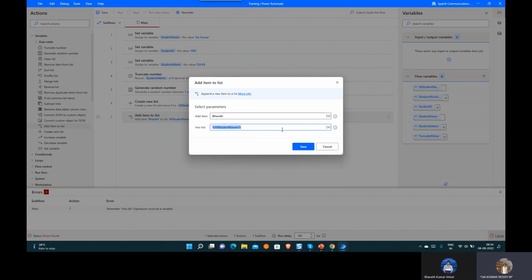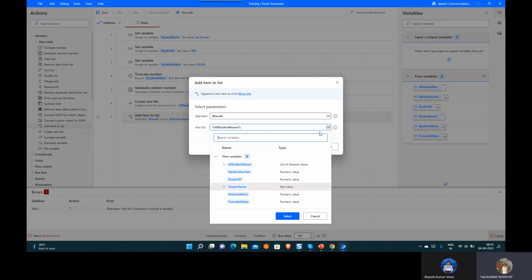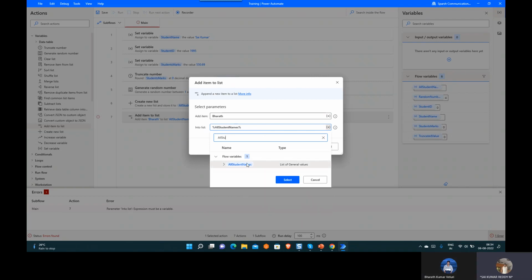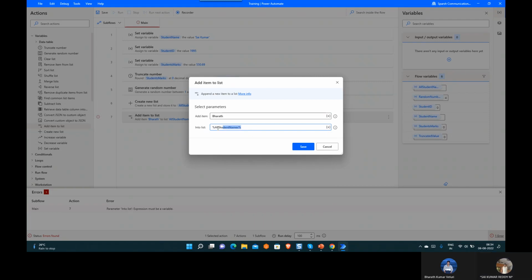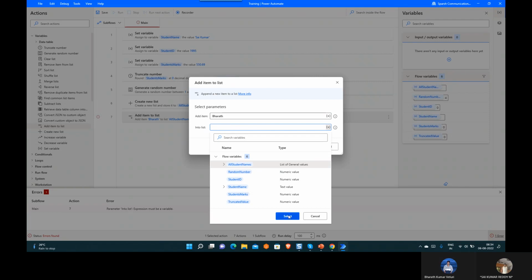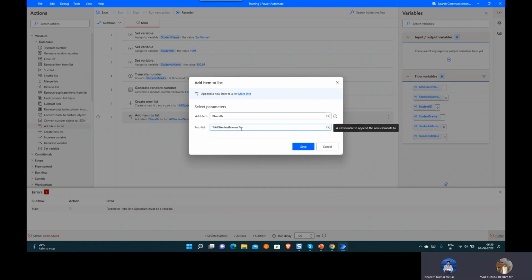If not, you have this search option, select variable option, where you can just type the name, so it will filter. If not, you can just scroll through all variables and choose the variable and select. So even if you select like that, it will add those percentages directly. But if you are manually typing, then you need to provide those percentages.